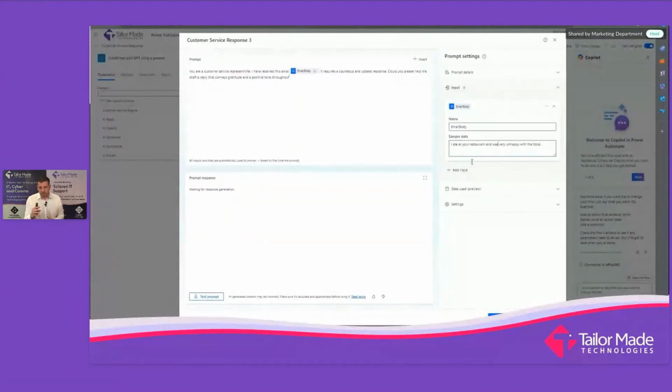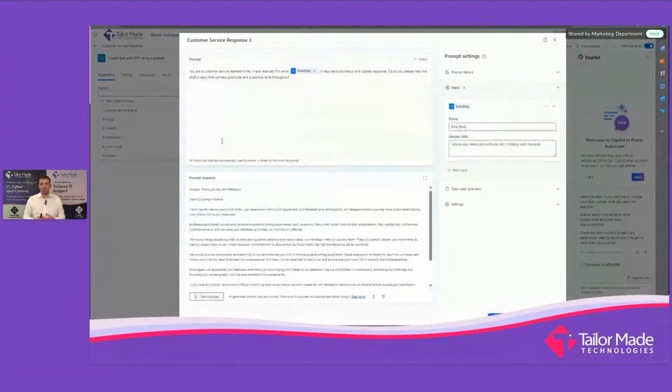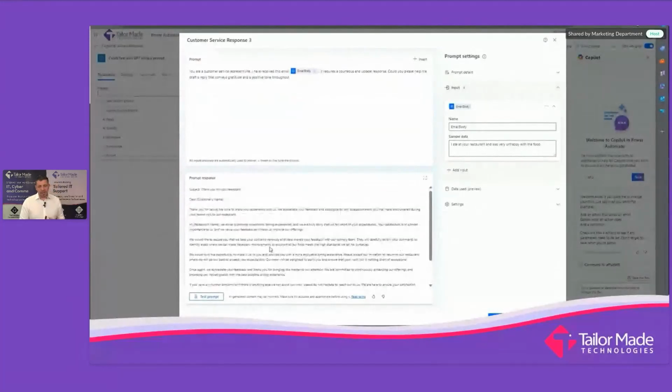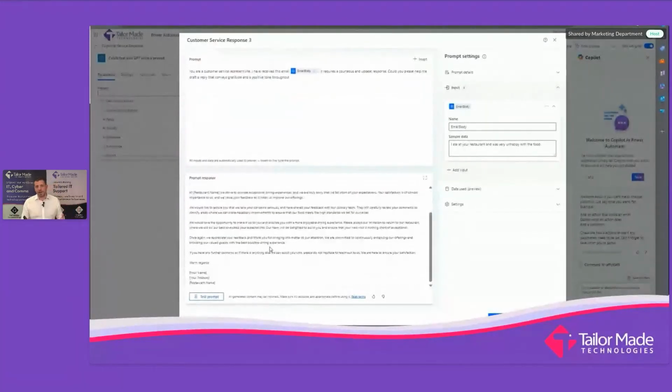So I've put, I ate at your restaurant and was very unhappy with the food. Brilliant. So we're now a customer service representative. It's going to have to respond to an email that says they're not very happy. And it comes back and says, basically, dear customer, thank you for your feedback. Really sorry that you've had a bad experience. I'll let you read that whilst I look at you and talk. But effectively, it's coming back with a pretty good response.